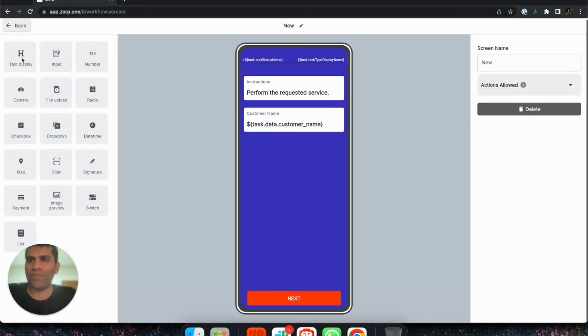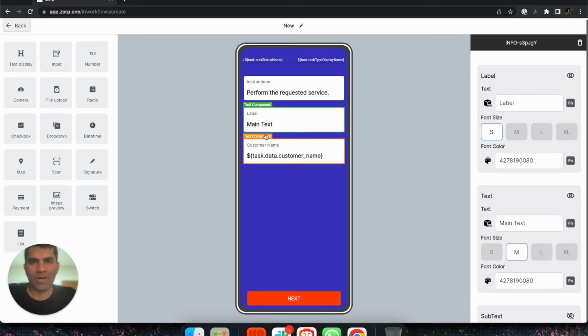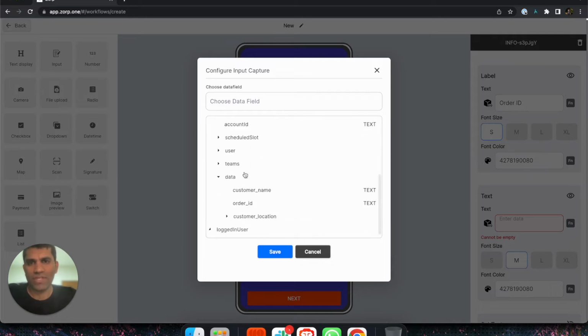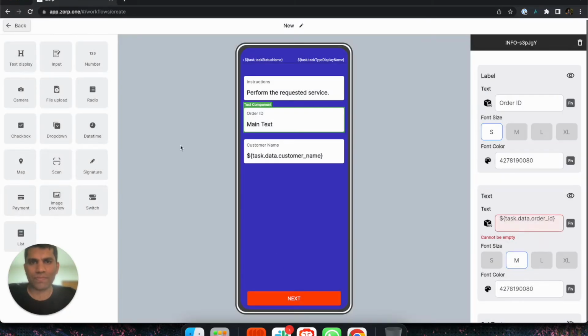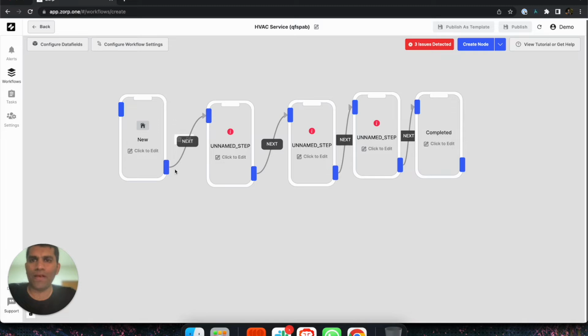Alright, so we'll probably add the order ID also. Order ID. And I can use the data field that I have just created. Done. So the first step is done.